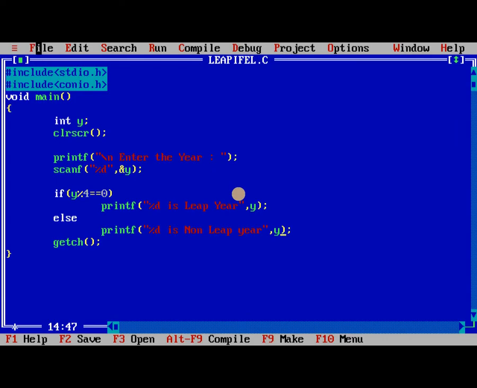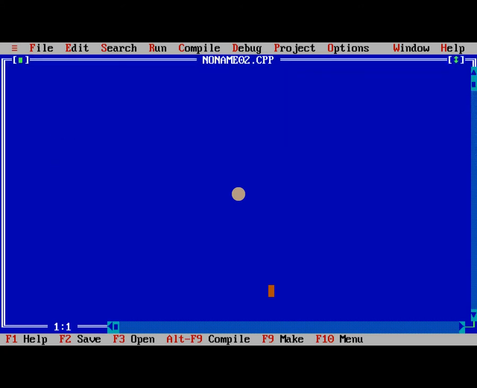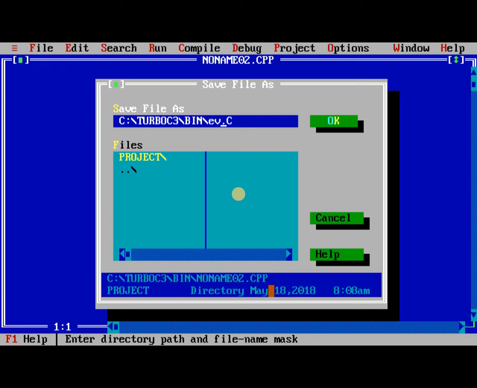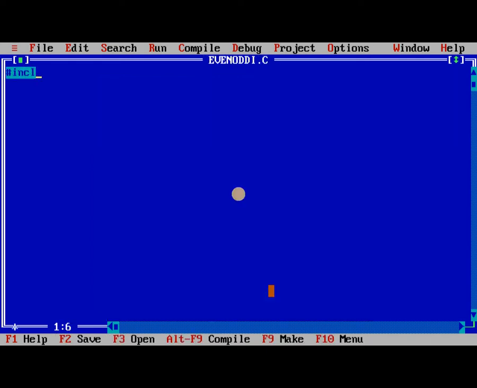Okay, now we are moving to the third program, even number or odd number, using if else. Even odd if else. Okay, so #include stdio.h. Similarly, #include conio.h. void main. Here we need to read only one value, that is int n. We are writing the program to check whether it is an even number or not.